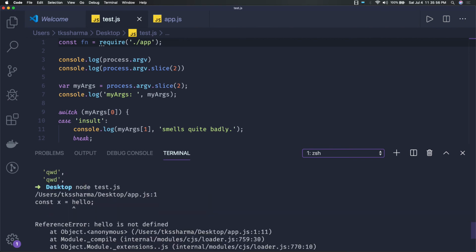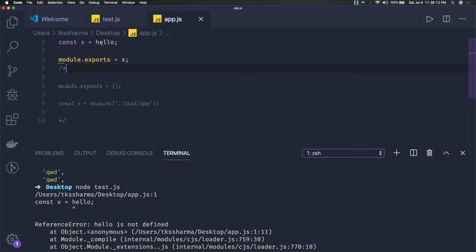here I'm getting an error. Now you can see why, because hello is not defined and that is coming from app.js. Now I'm running test.js, but app.js is getting executed because I'm requiring app.js in the test.js. Right, so x hello is not a variable, right? We have to assign it to a string. I wanted to show you this message, how this debugging happens.